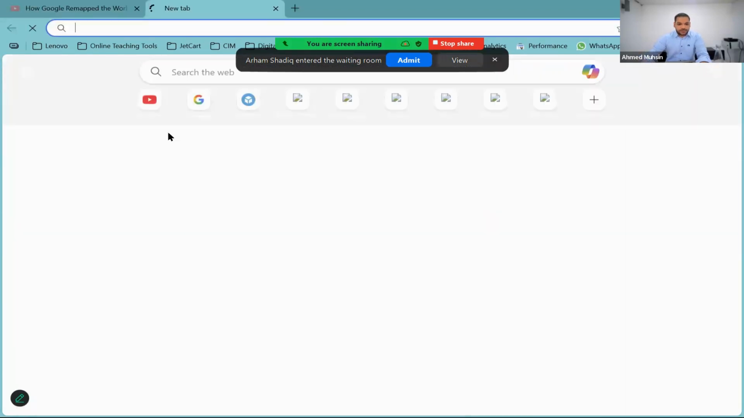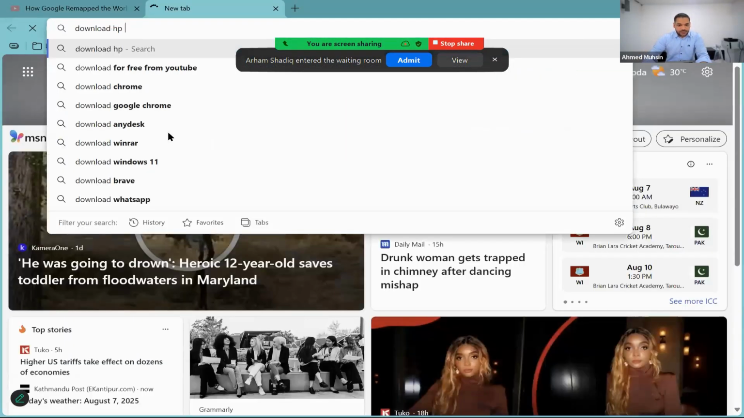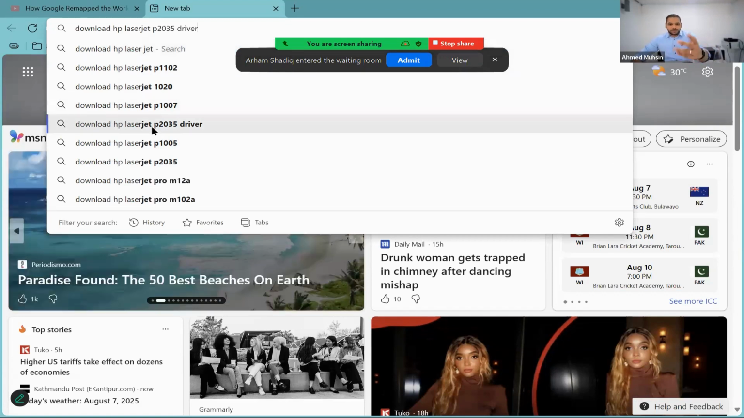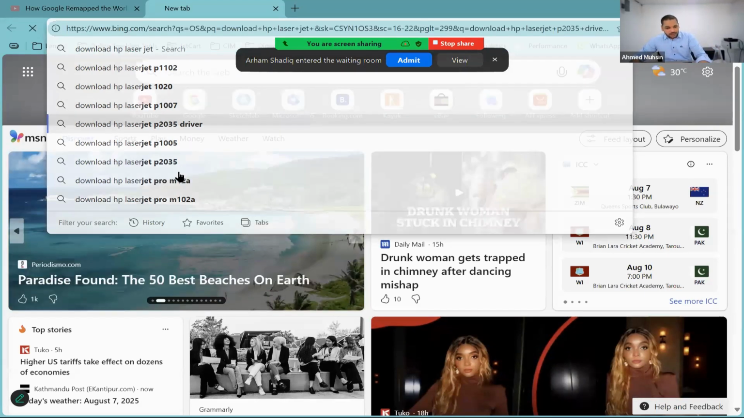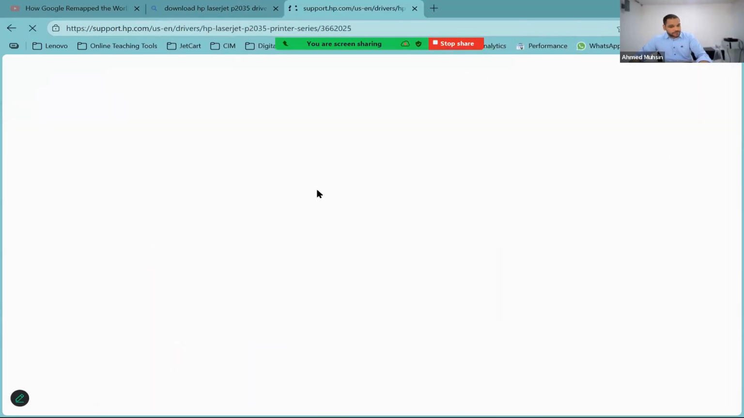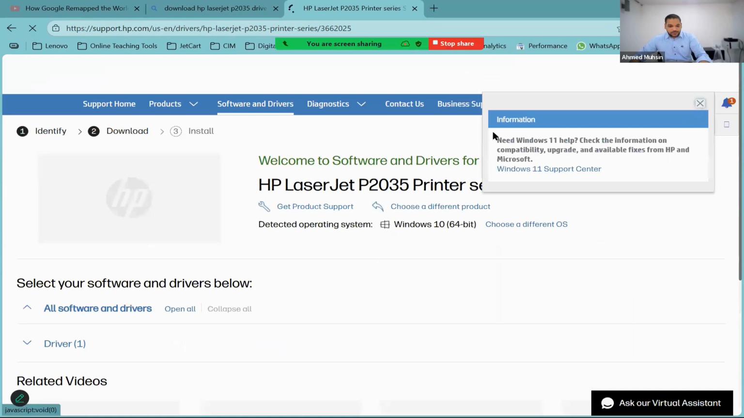Download HP, like this. HP LaserJet. Now you can see it's suggesting which model you want, so you choose the model. On the printer, the model is written. I'll just go with whatever model comes up here. Now you open this website. Okay, one second, it's loading. Then from their website, you download the driver.